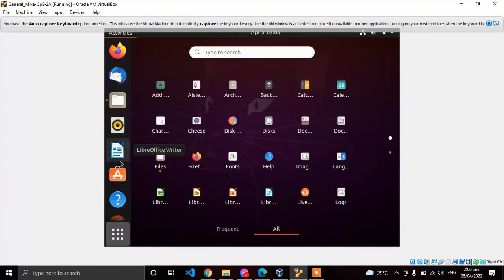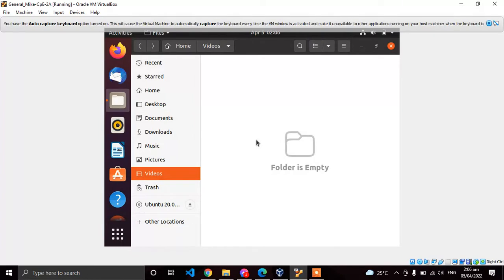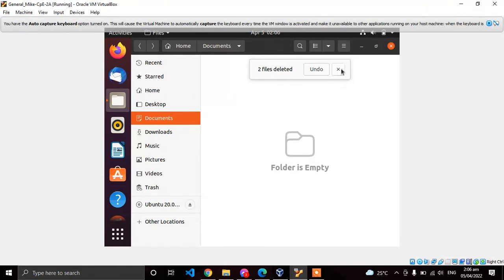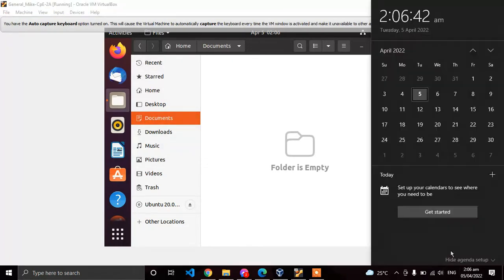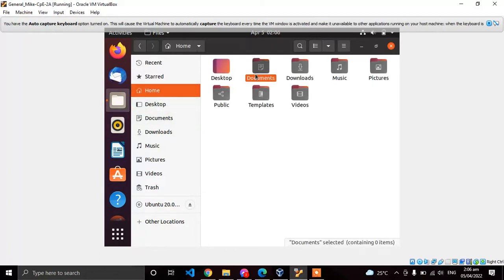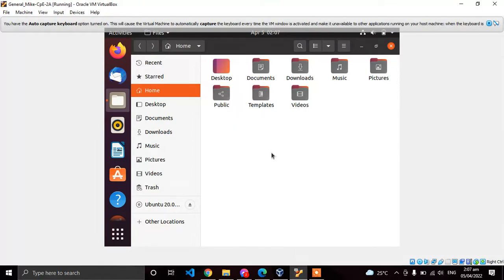Before we start the terminal commands, we are going to delete the previous documents that we tested before. There's no file existing in here. There's no file or document present in these folders. So we are now clear.